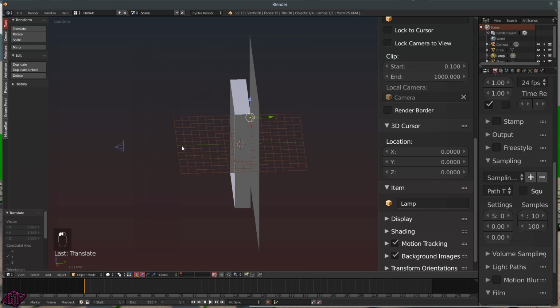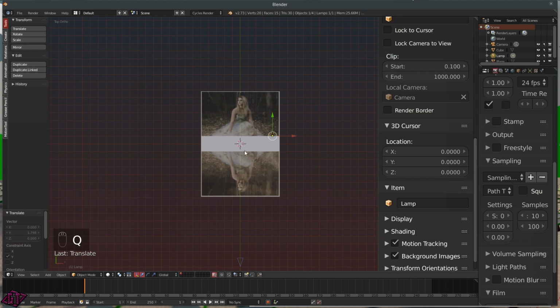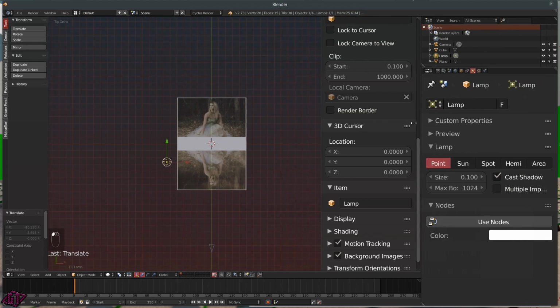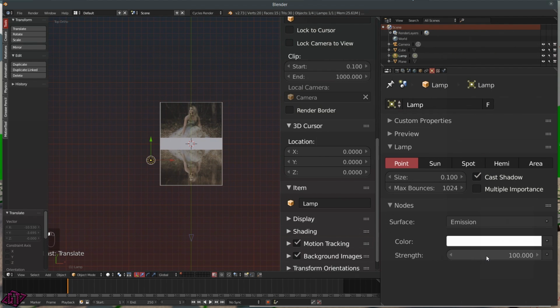And now we're going to grab this light, and I'm going to press Q and then go to top. And then I'm going to press G to grab the light, and I'm going to set it out here a little bit. And then we're going to come over here to the light settings. And we'll leave that on point. We're going to click on Use Nodes, and we're going to turn this up to 2000, just like that.